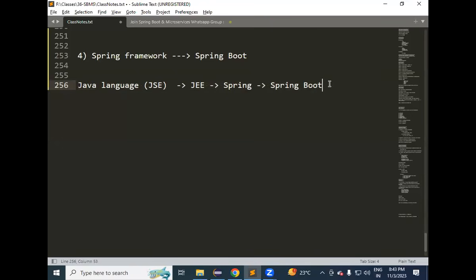Sir, with SpringBoot, we can write fewer lines of code. Directly, can I learn the SpringBoot? No. If you want to learn the SpringBoot, what is required? Spring is required. If you want to learn the Spring, what is required? JEE. To learn the JEE, Java language is required.